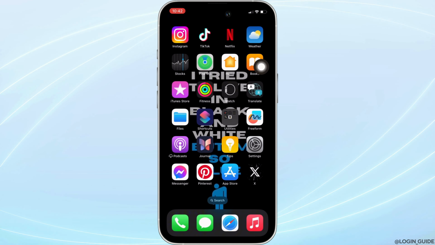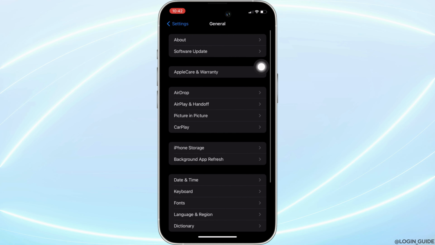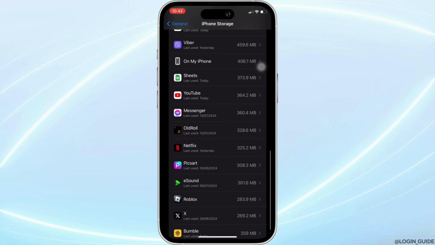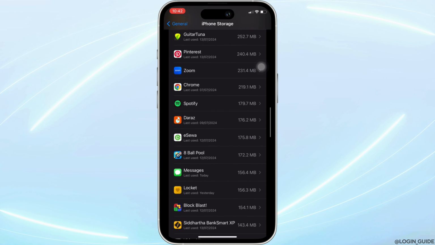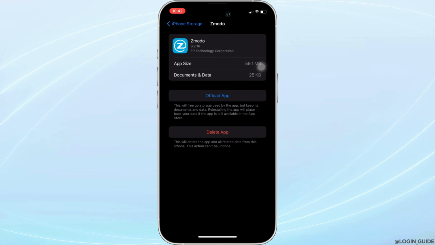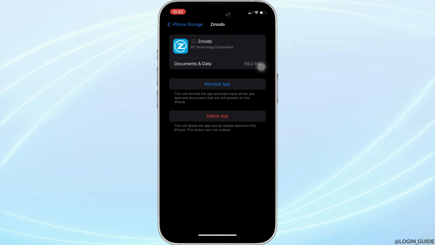to the settings of your device. Move into general. Head over to iPhone storage. It will lead you to this page. In this page, search for the application Zmodo. Once you find it, move into it. In here, you'll see the option of Offload App. Click on it. And then once again click on Offload App.